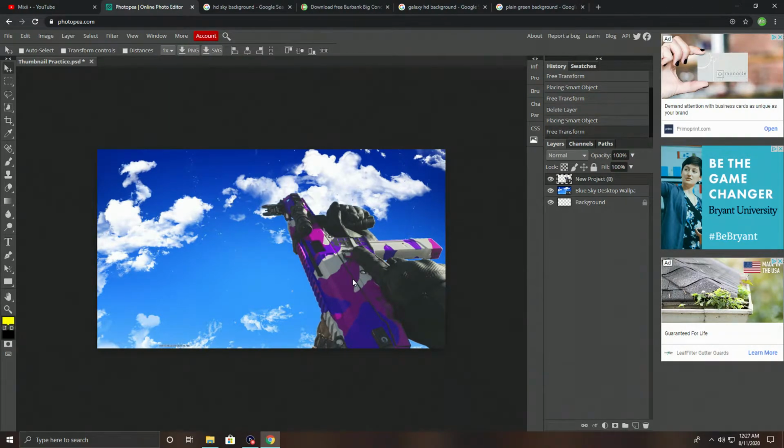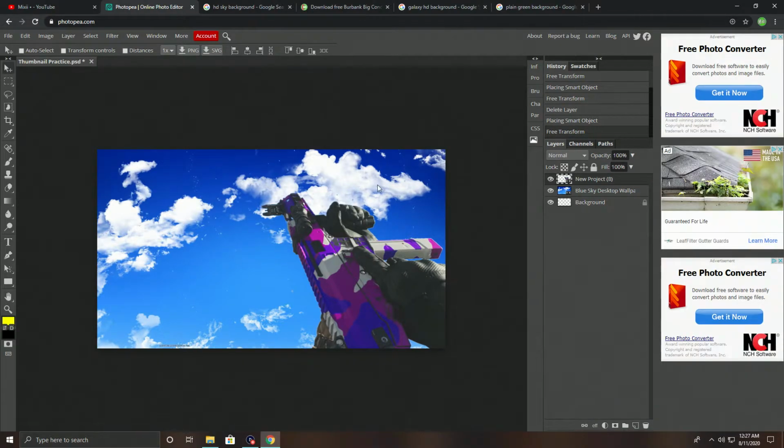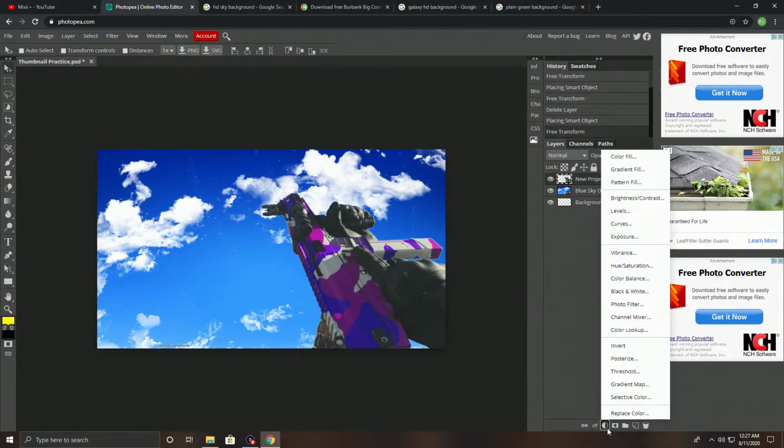So right now, Call of Duty, the snapshot, it doesn't look that popping, you know, it looks a little plain, it looks a little dull. So what we're gonna do to up the colors and make it more popping, we're gonna go down to this little half circle, black and white, okay, new adjustment layers. We're gonna press this. We're gonna go up to hue/saturation.